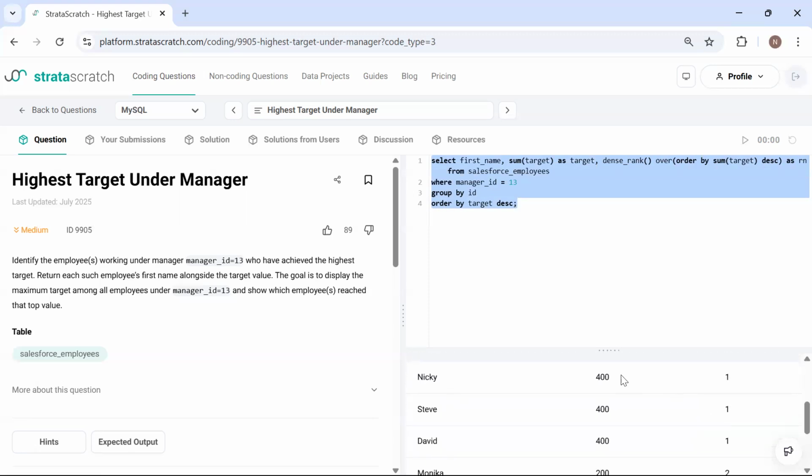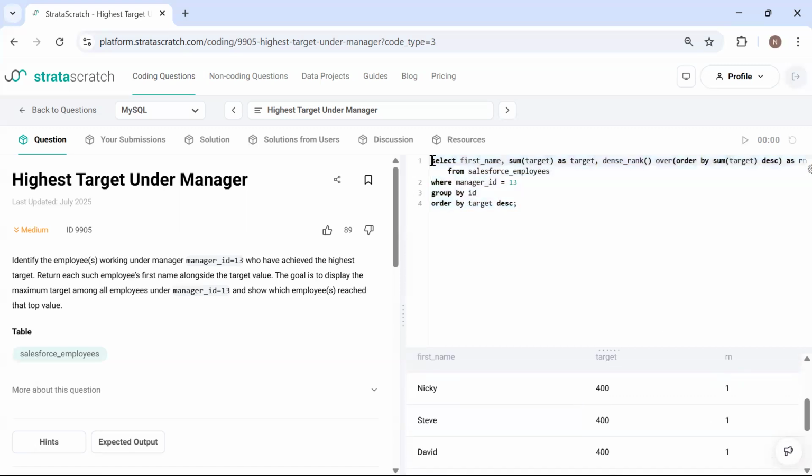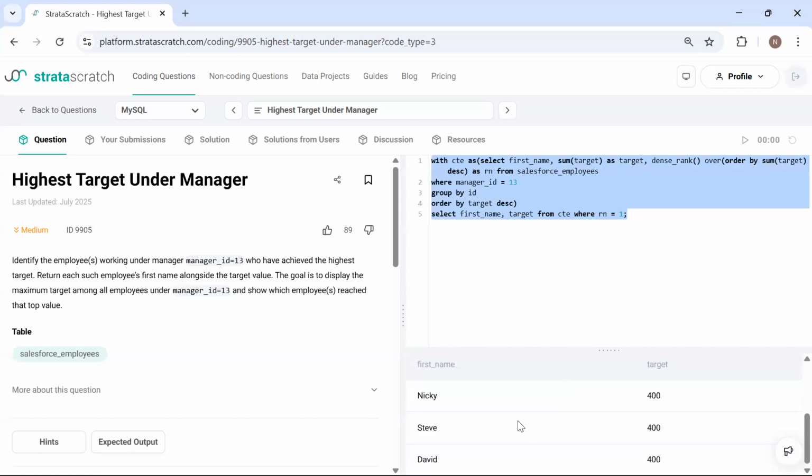Okay. Now we have to extract those values where the RN value is 1. So for that, we are going to put it in a CTE. So I'm writing WITH CTE AS, then I'm selecting here, select first name, comma target from CTE where RN is equal to 1. Let's run this. So we are getting this value. So yeah, this is our output. These are the 3 employees who have made the highest target for manager ID 13.